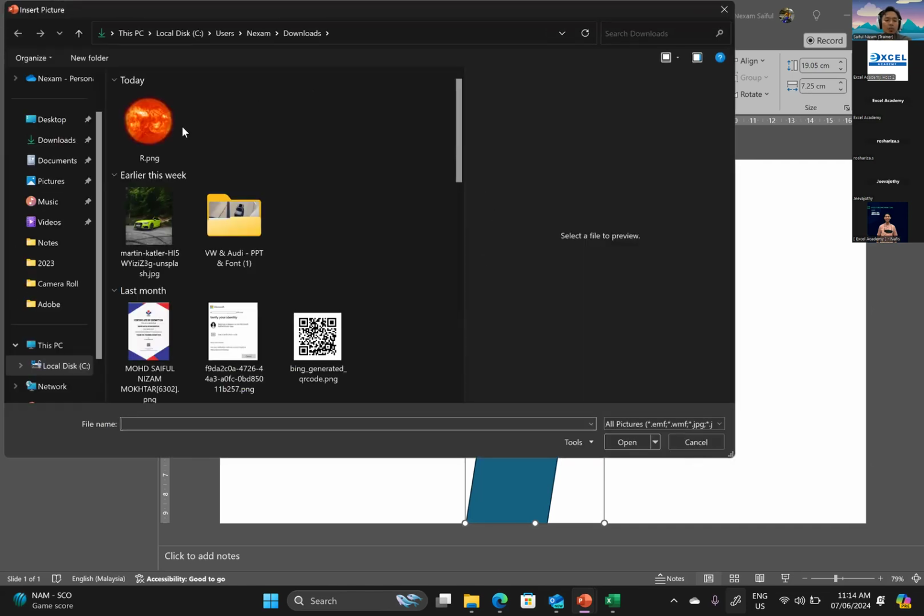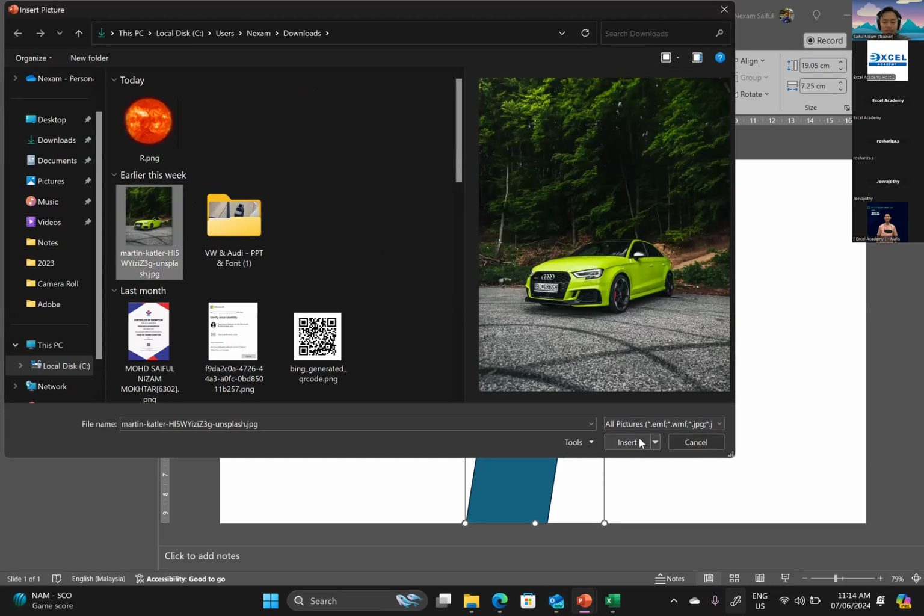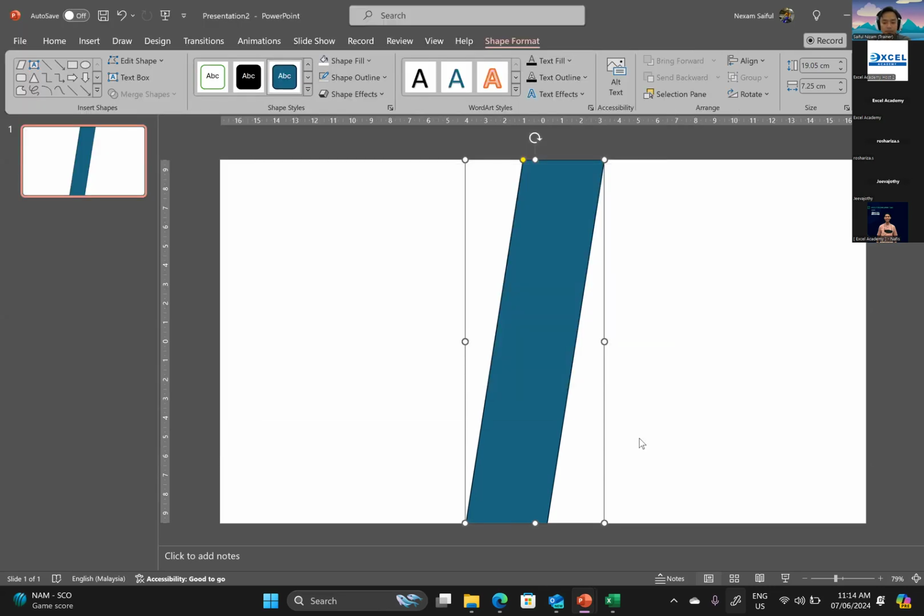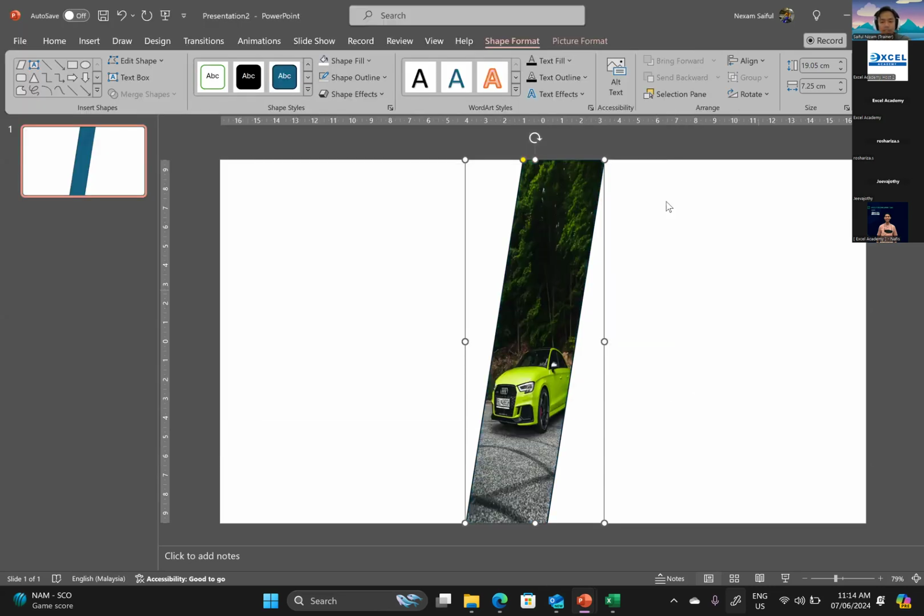So it brought me to my local files. This is my local file. Insert. And now that image will be there. The only problem here is that the image is distorted. This does not look like an ordinary car, but more like a kancil, a smashed one. How to change this?